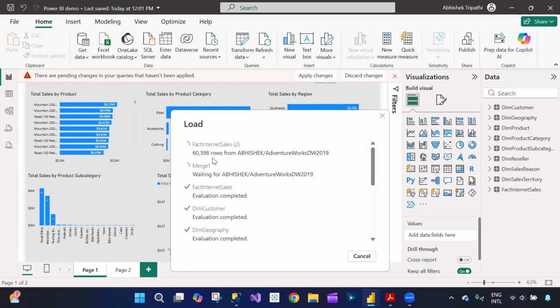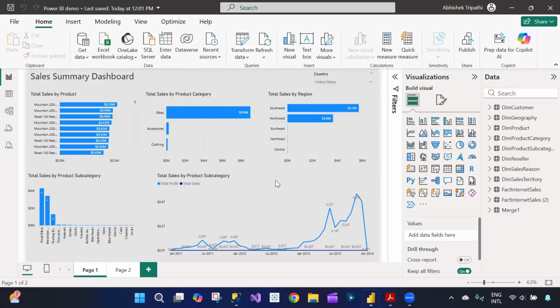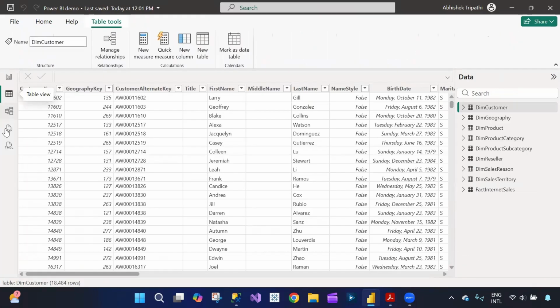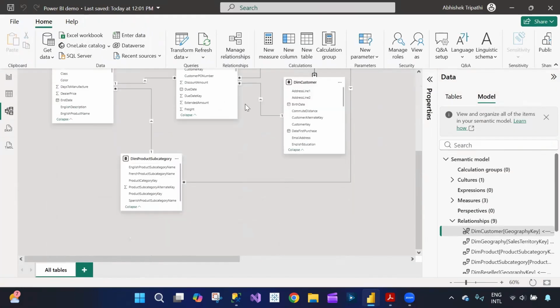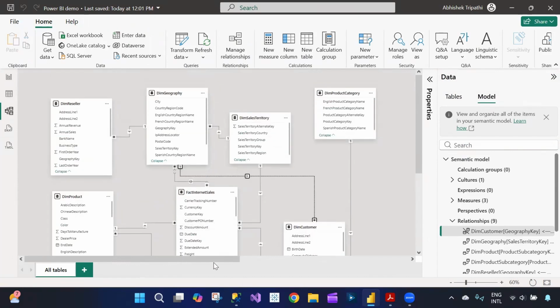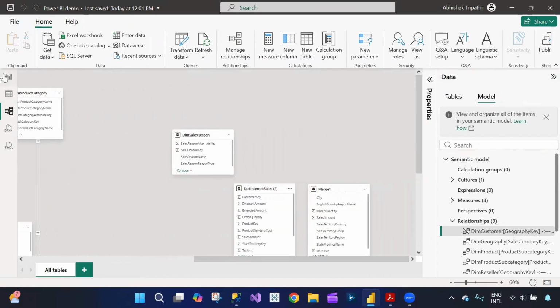So for example, if we don't need those tables, I will show you guys. If we don't need that table, what we can do is disable the load of that table, so it will not get loaded, right? But here, let's see if any relationship has been created. No, there is no relationship.